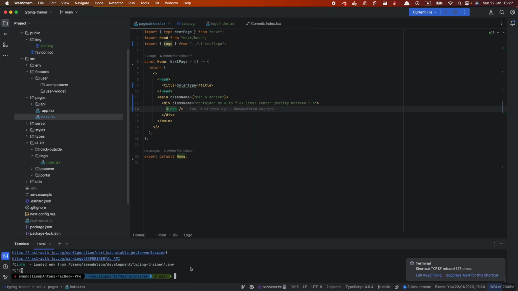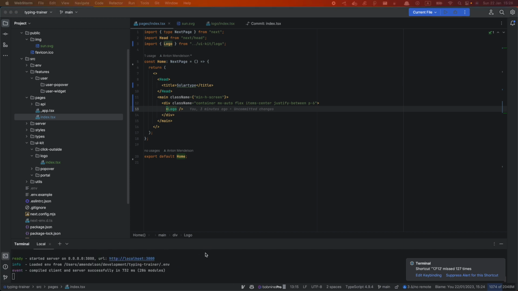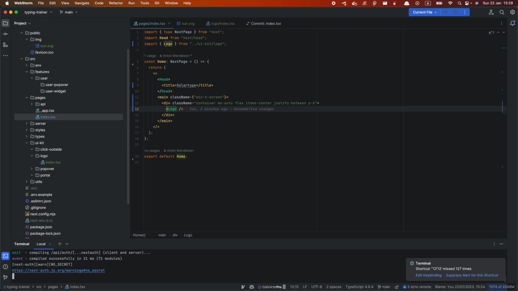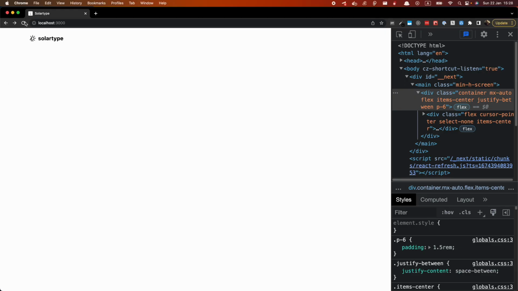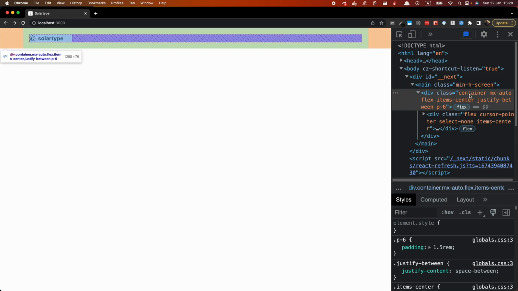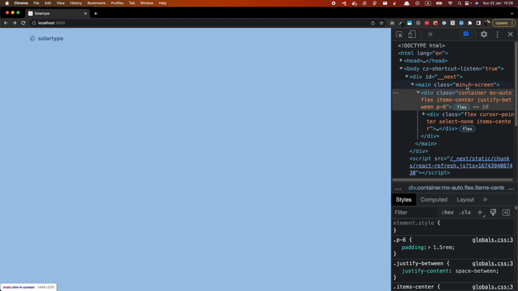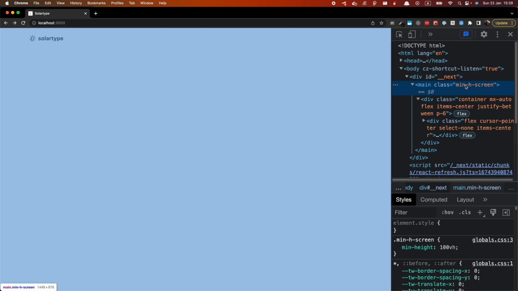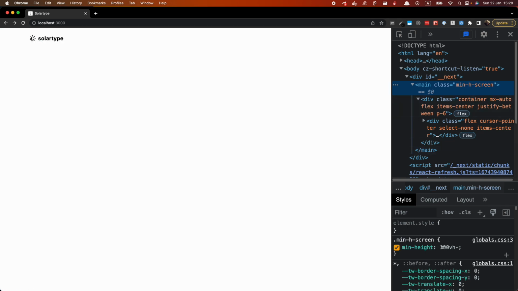And let's start our development server. So great, we have our logotype. We'll change font family later. For now, it doesn't matter. And we see here that we have our container. It works okay. And our main section, which is 100% 100vh. That means 100% of viewport.